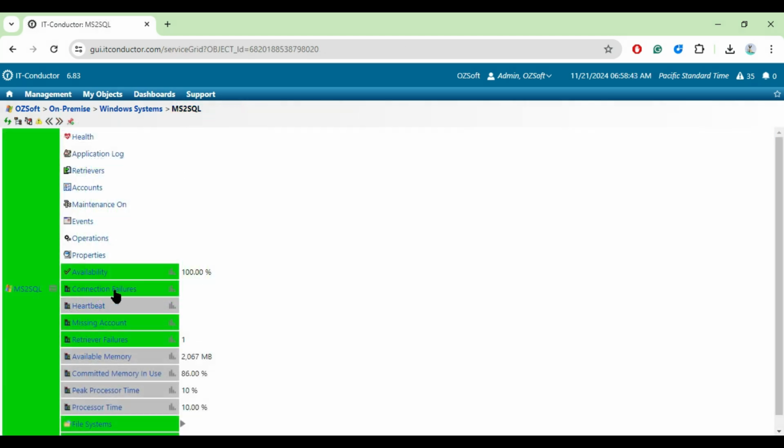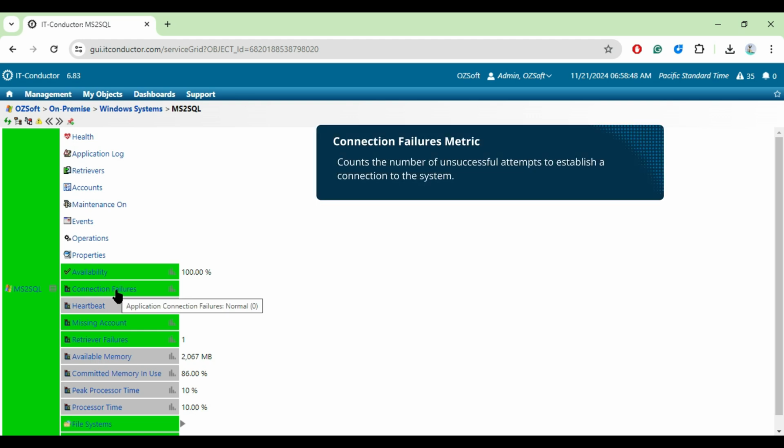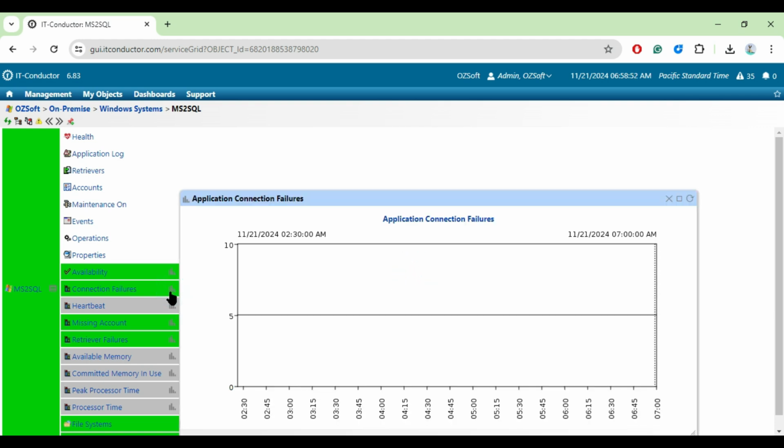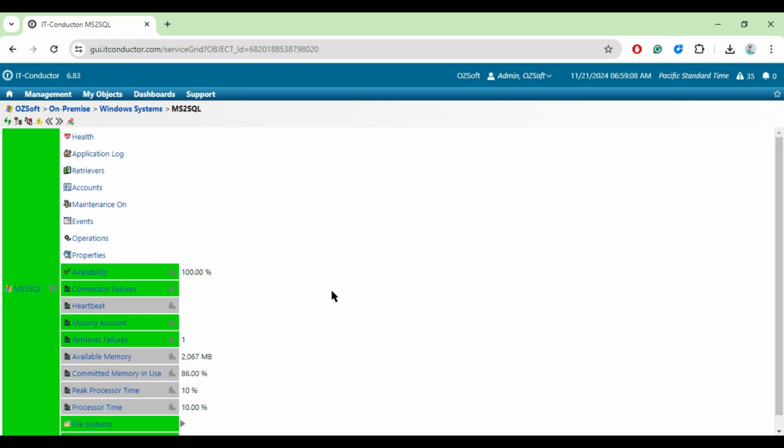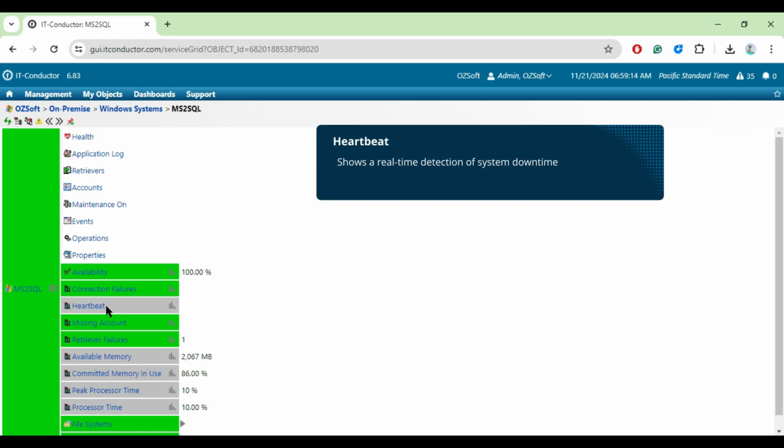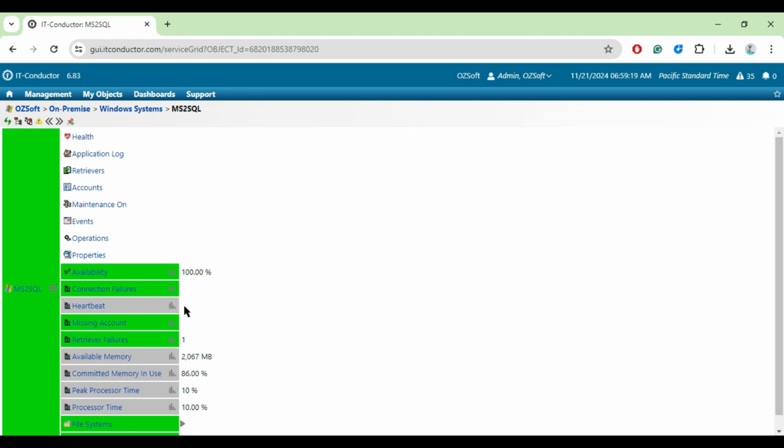Other metrics that you can monitor include connection failures, which refers to the events where attempts to establish a connection are unsuccessful. Heartbeat, which is the periodic signal sent to the system. This metric is what enables a real-time detection of system downtime. Ideally, you'd want this value to remain 0 or just above 0.